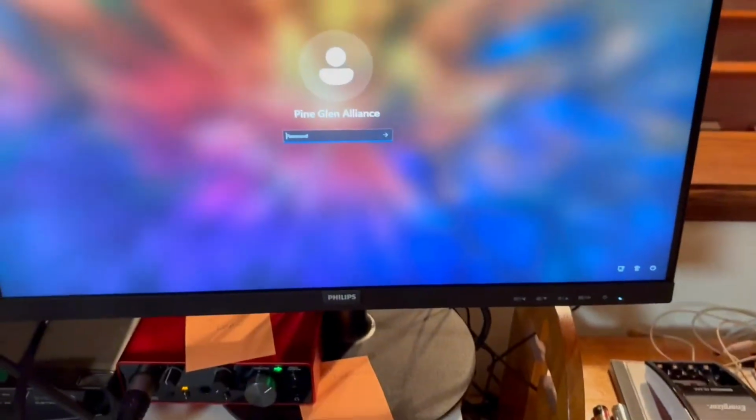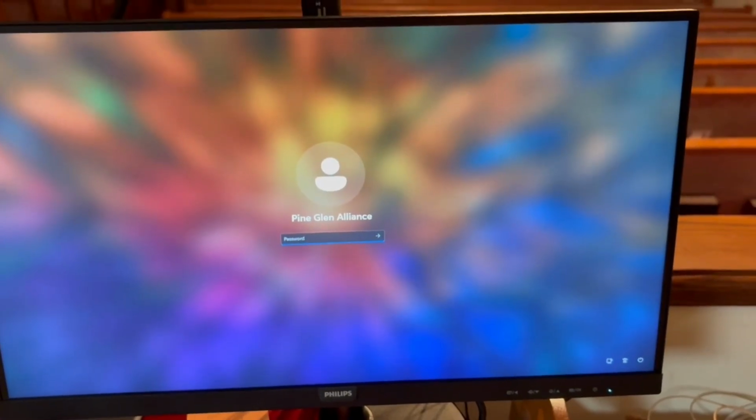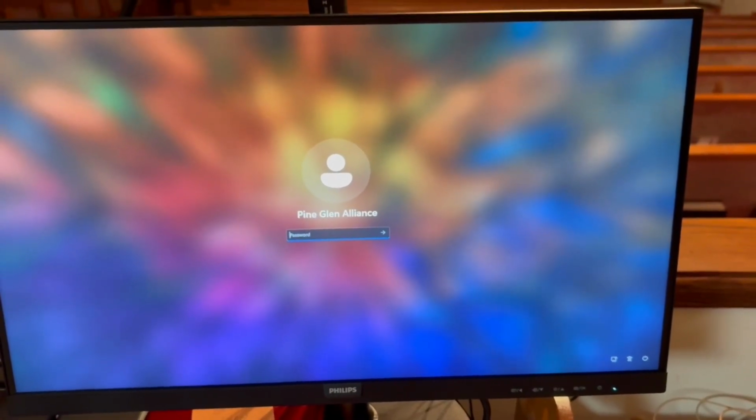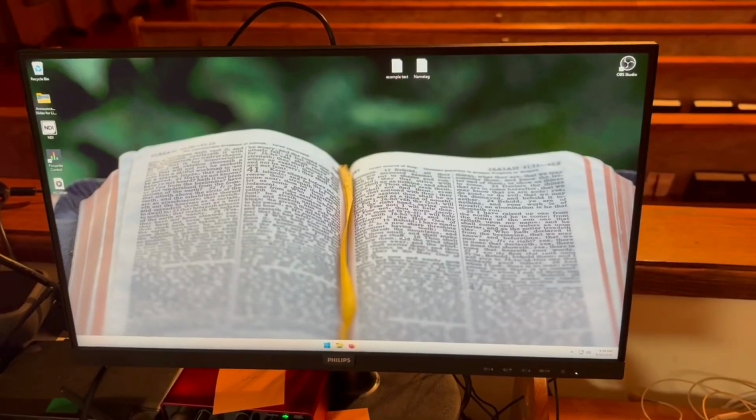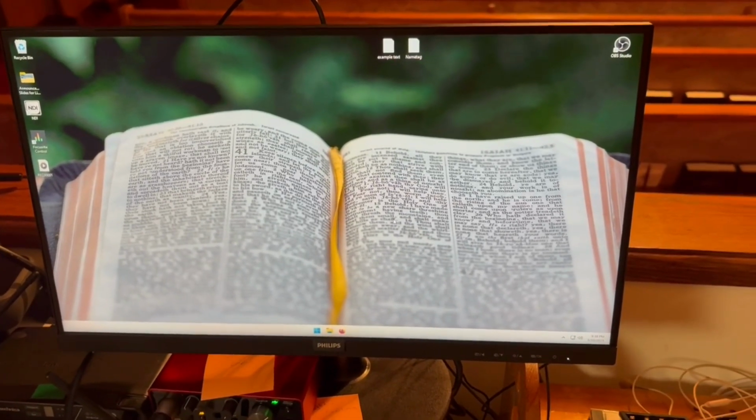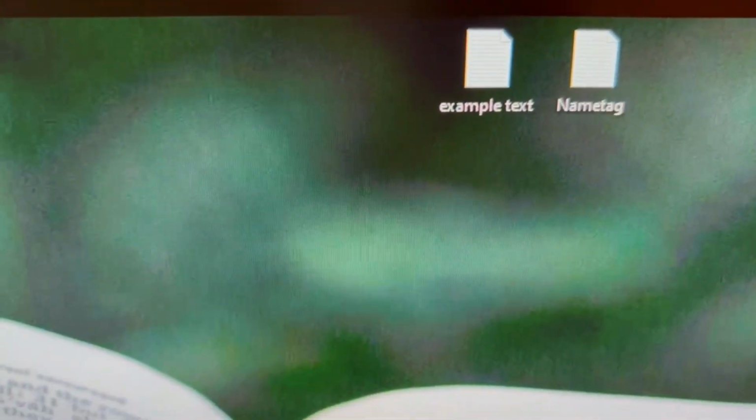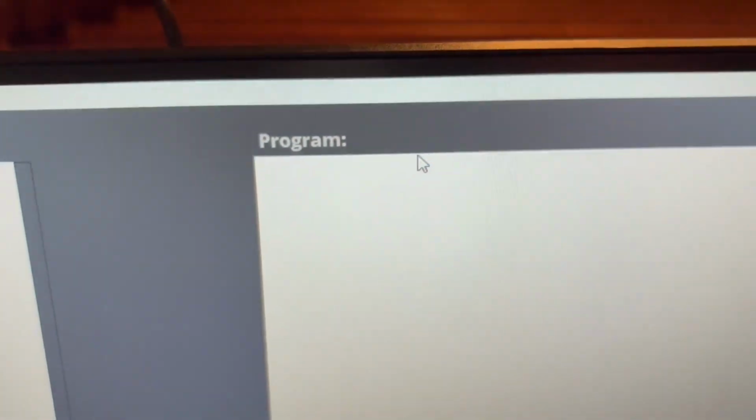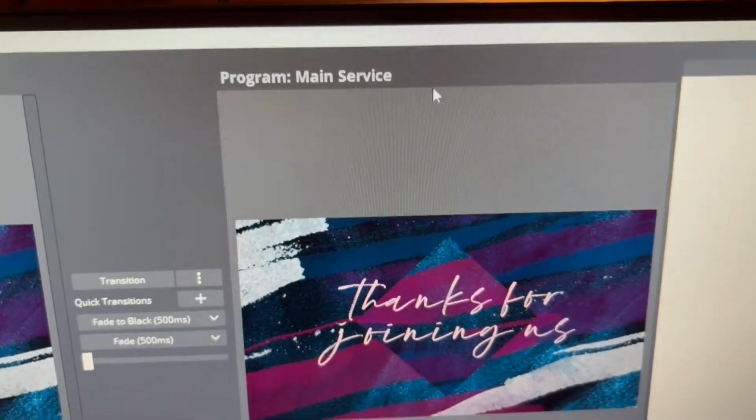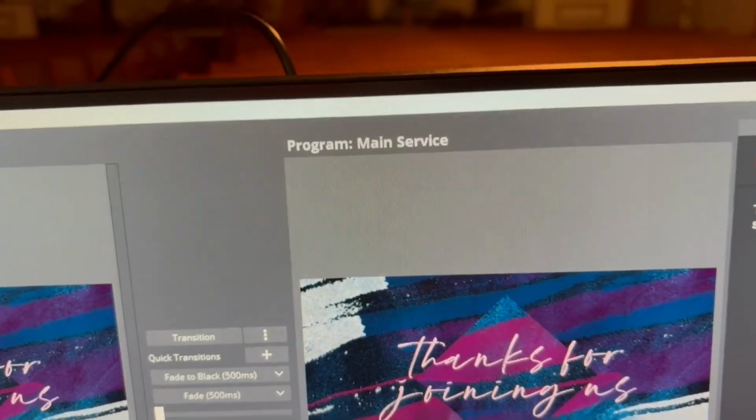Okay. I'm going to hit spacebar here, and it's going to ask for a password. If you need that, you probably know where we have it written down. Once you're logged in, there are a couple of important things on the desktop here. Zooming in here, example text and name tag, and OBS Studio. OBS Studio is the software we're going to be running. So double click that. It's going to take a while. Name tag you will only use if we have a special speaker and you don't actually need it. So don't worry about it.